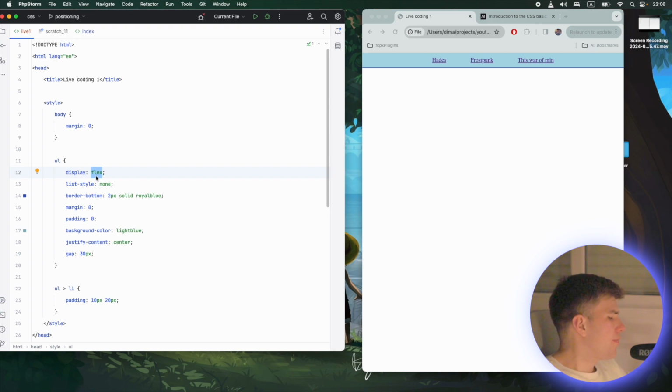And this means that our UL, or all the UL elements on our page, but in our case it's one UL element because we don't have more.